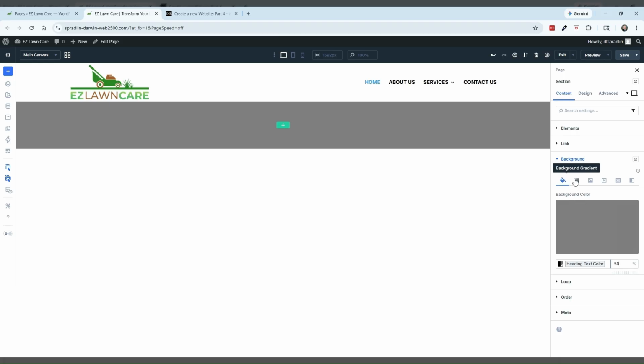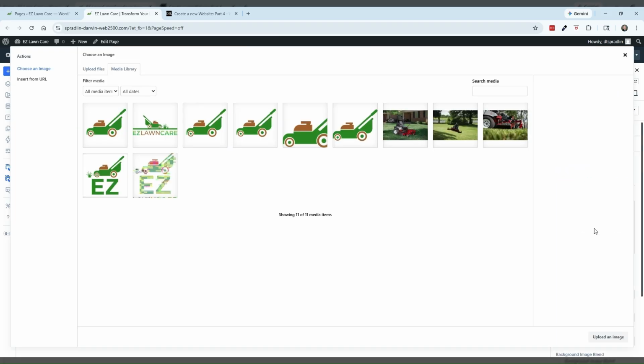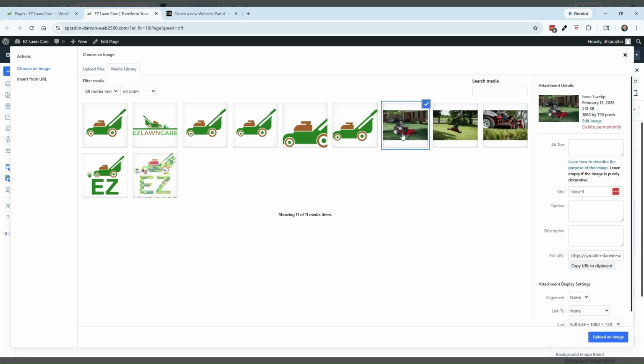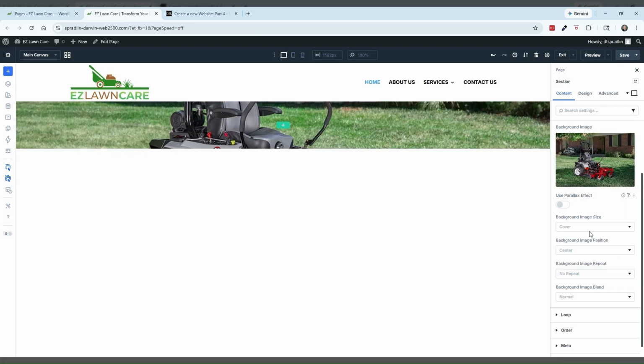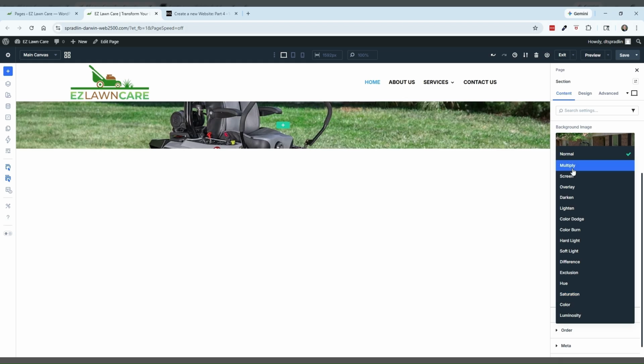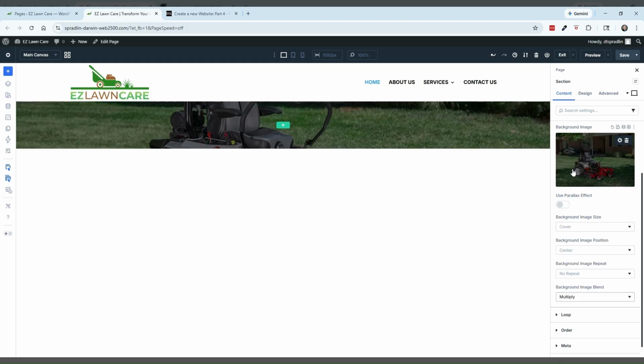Under the background, go over to your background image. Let's add a background image. I'm going to select this one. I'm going to upload the image. Under background image, let's scroll down to background image blend. Click into it. Go to multiply. Now you have a combination of the background image with an overlay of the 50% black.